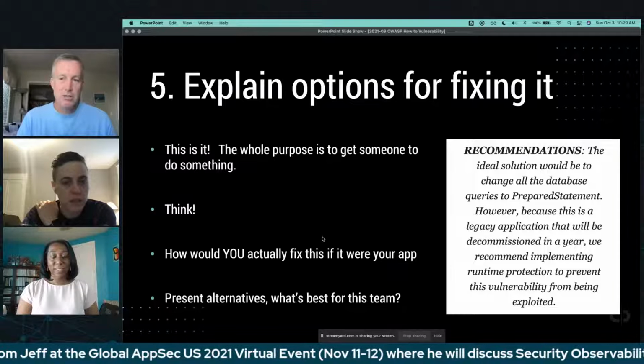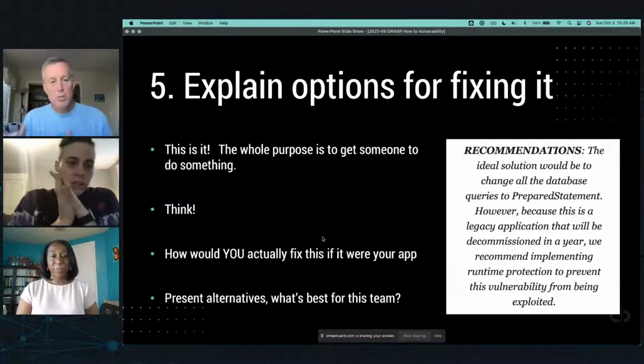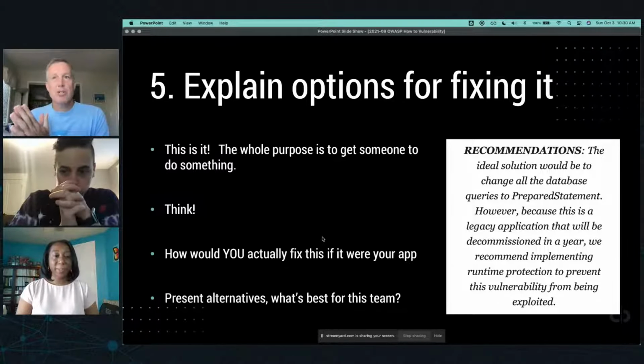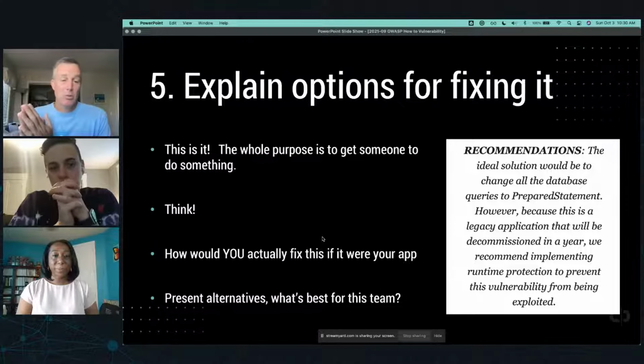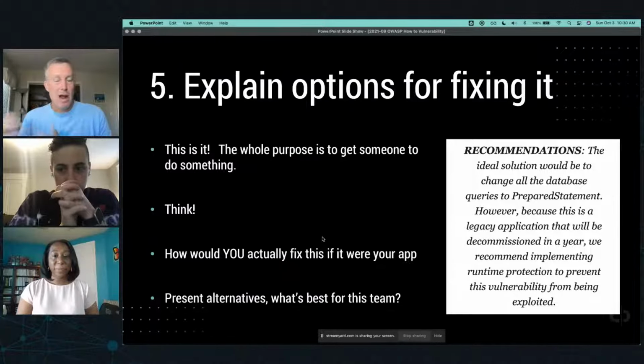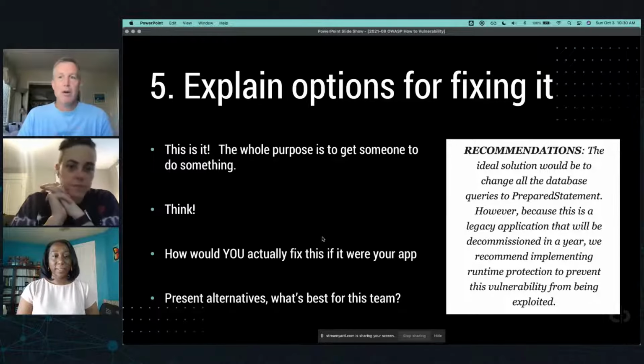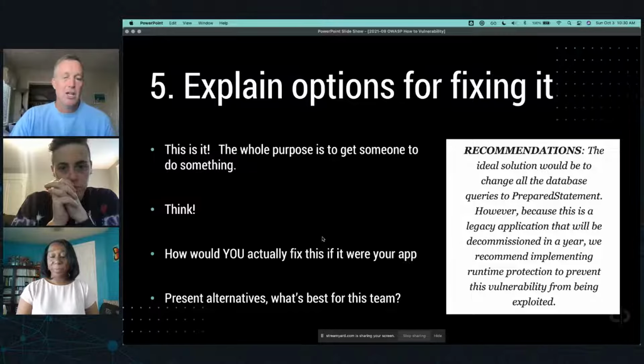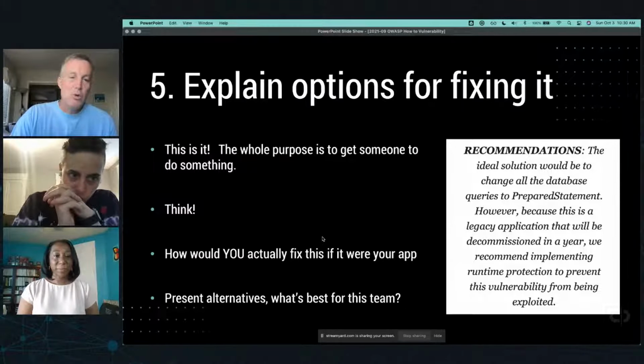And you want to present alternatives here. There's not just one way to fix a vulnerability. There are compensating controls. There are different strategies depending on whether this application is going to be around for a long time. Like maybe they're decommissioning it in a year. Okay, well, we don't want to rewrite the whole thing. We're going to paste over this vulnerability a little bit. You have to think about how you would really fix this.